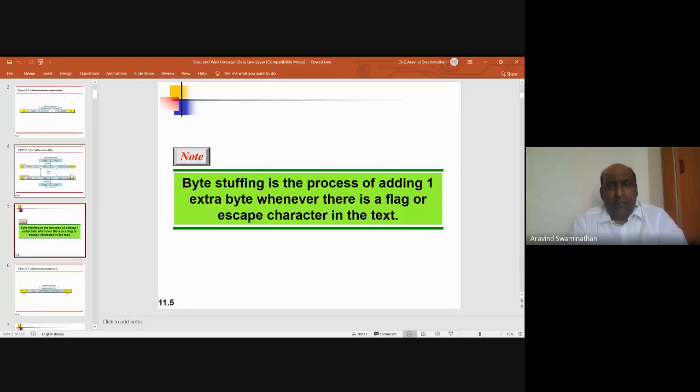Byte stuffing is the process of adding one extra byte whenever there is a flag or escape character in the text. So in byte stuffing, we add one extra byte when there is a flag or escape character in the text.